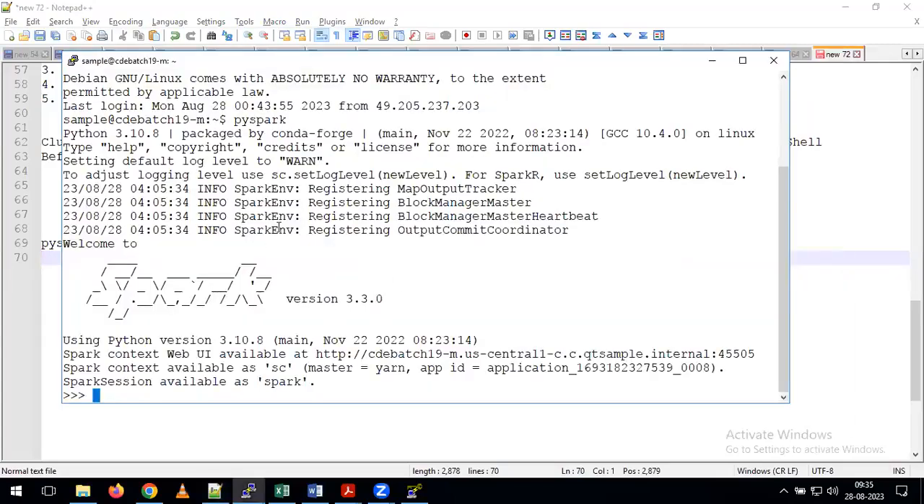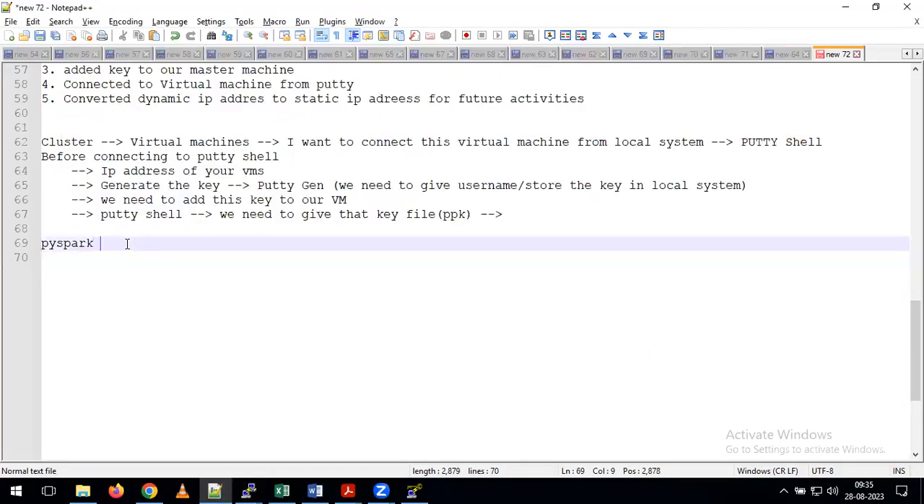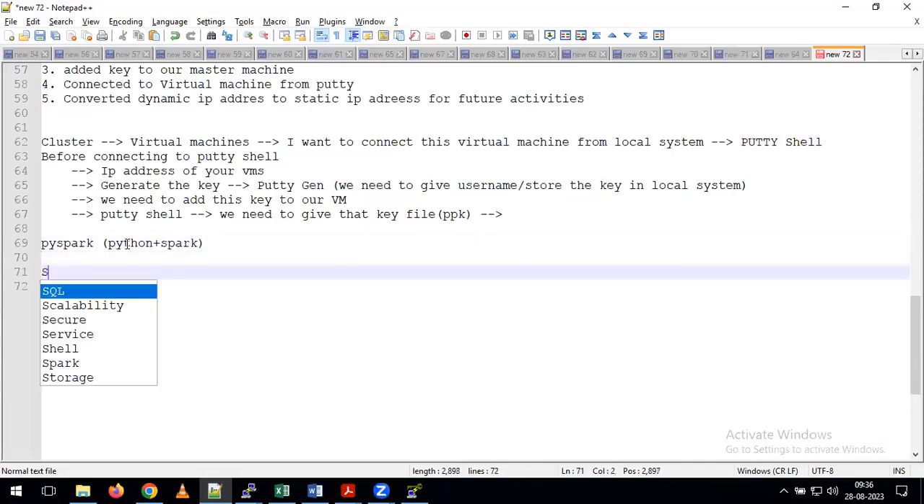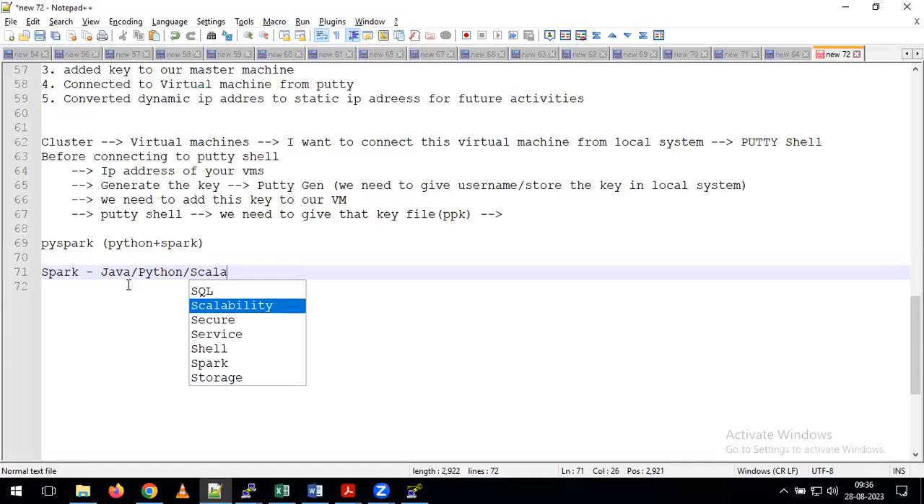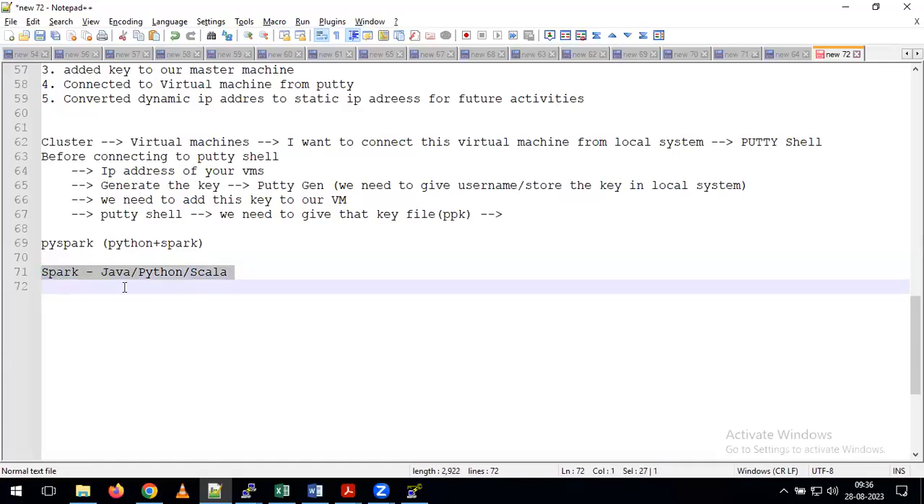Now see here, once you give PySpark, it is opening your Spark application. It is using the latest version 3.3.0 and it is using Python 3.10.8. So PySpark is nothing but Python plus Spark. Actually, we can deal with Spark by using different languages. By using Java we can deal, by using Python we can deal, or by using Scala also we can deal on top of Spark.